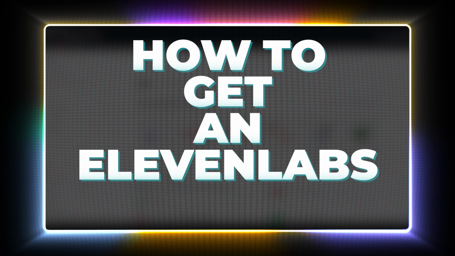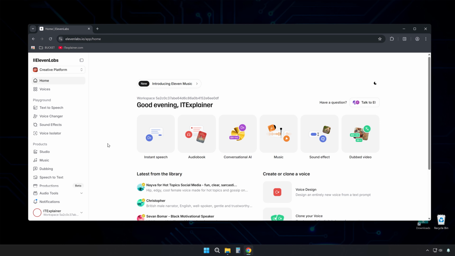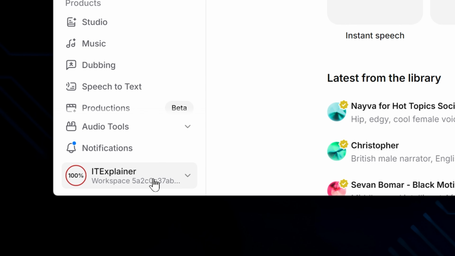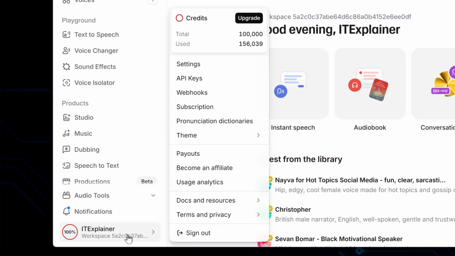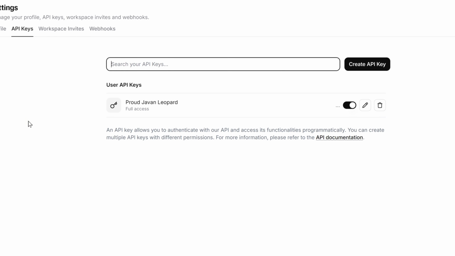Here's how to get an ElevenLabs API key and set it up properly. Head over to your ElevenLabs dashboard and find My Workspace down in the lower left corner. Click on that to open up the menu, then pick API keys from what shows up. You'll land on the API keys page where you can see any keys you've already made.